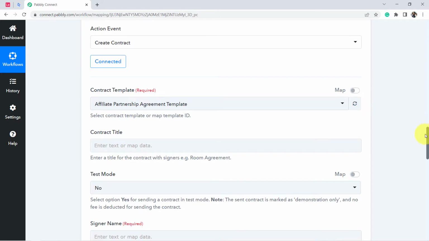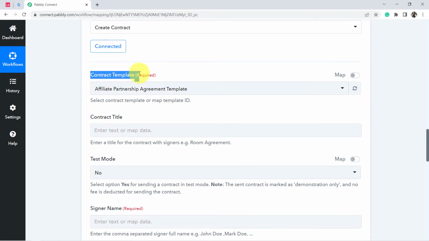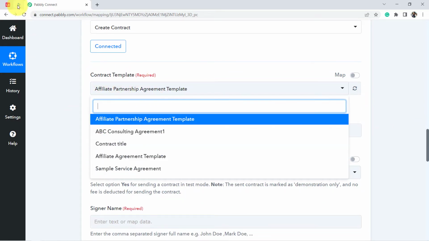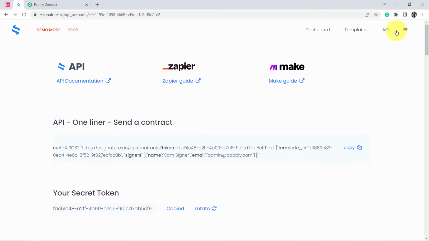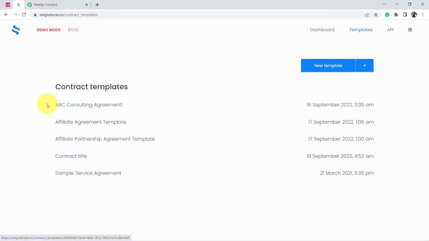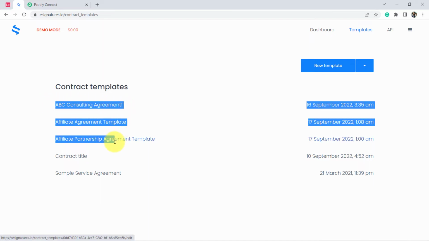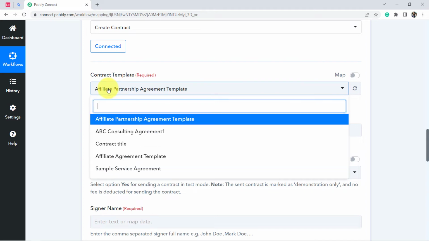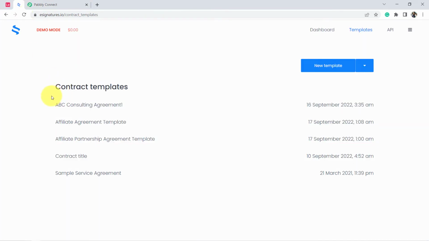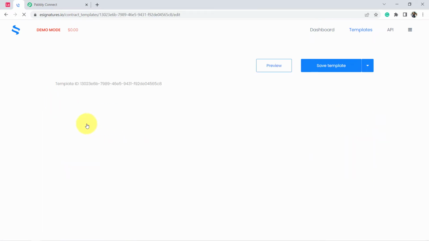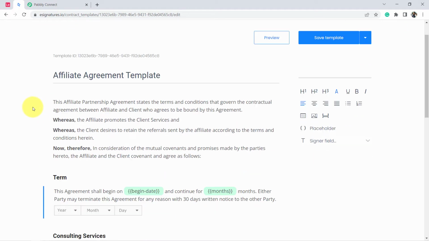The very first thing, it is asking for the contract template. You can see whatever templates are available in my eSignature account are visible in Pabbly Connect. You can see ABC Consulting Agreement, Affiliate Agreement template, and all of those templates are visible here, and I am going to select the Affiliate Agreement template. Let me show you that. This is the Affiliate Agreement template using which I am going to generate the document this time.